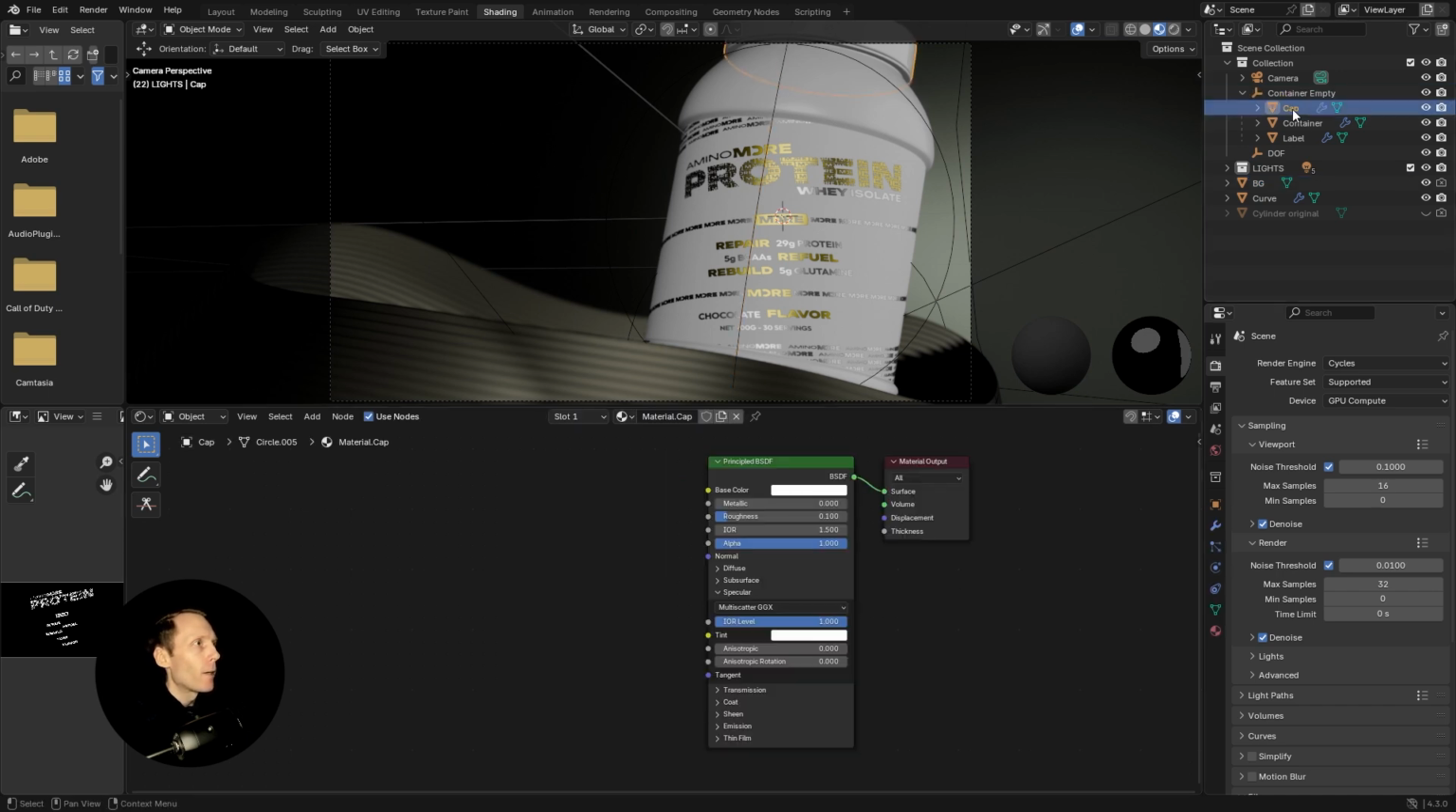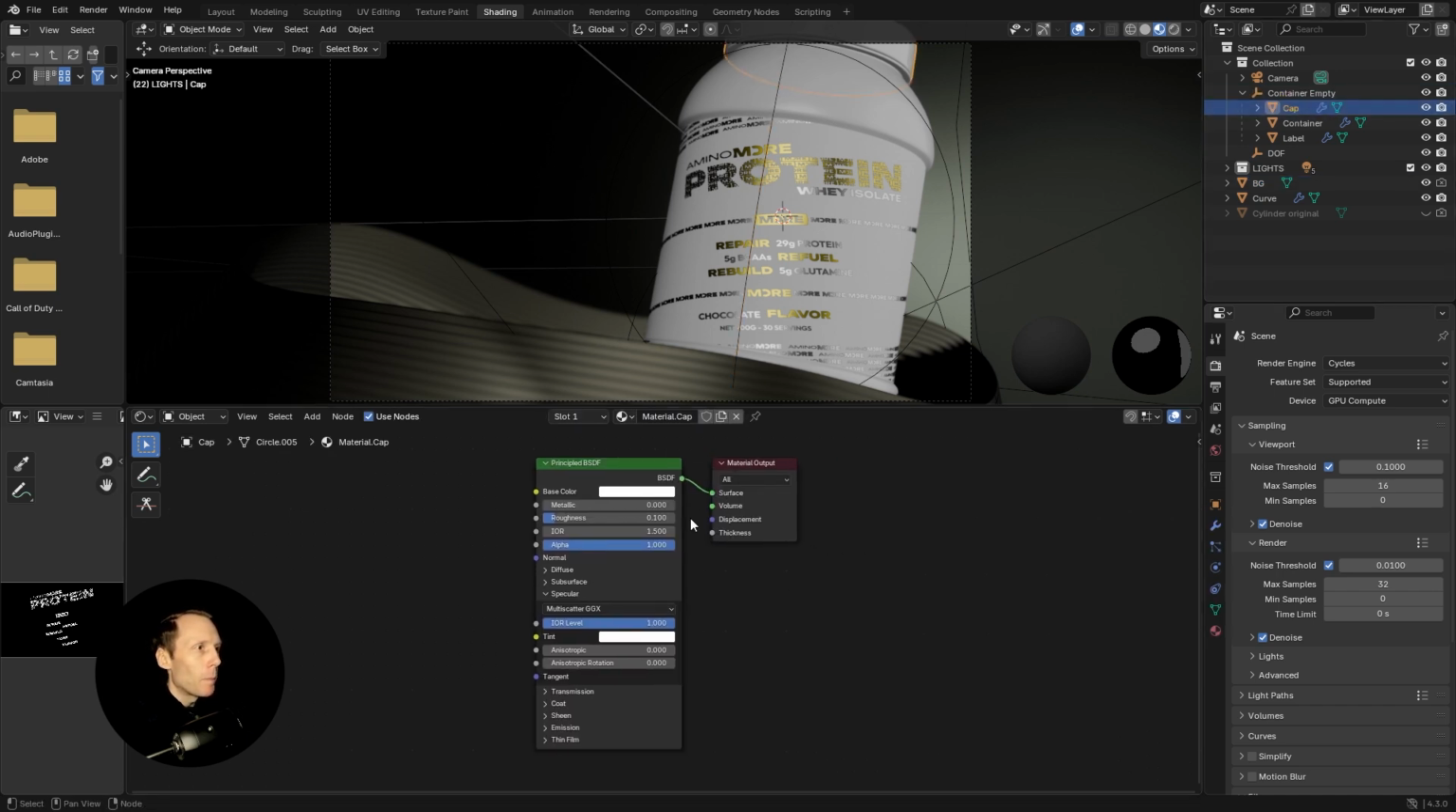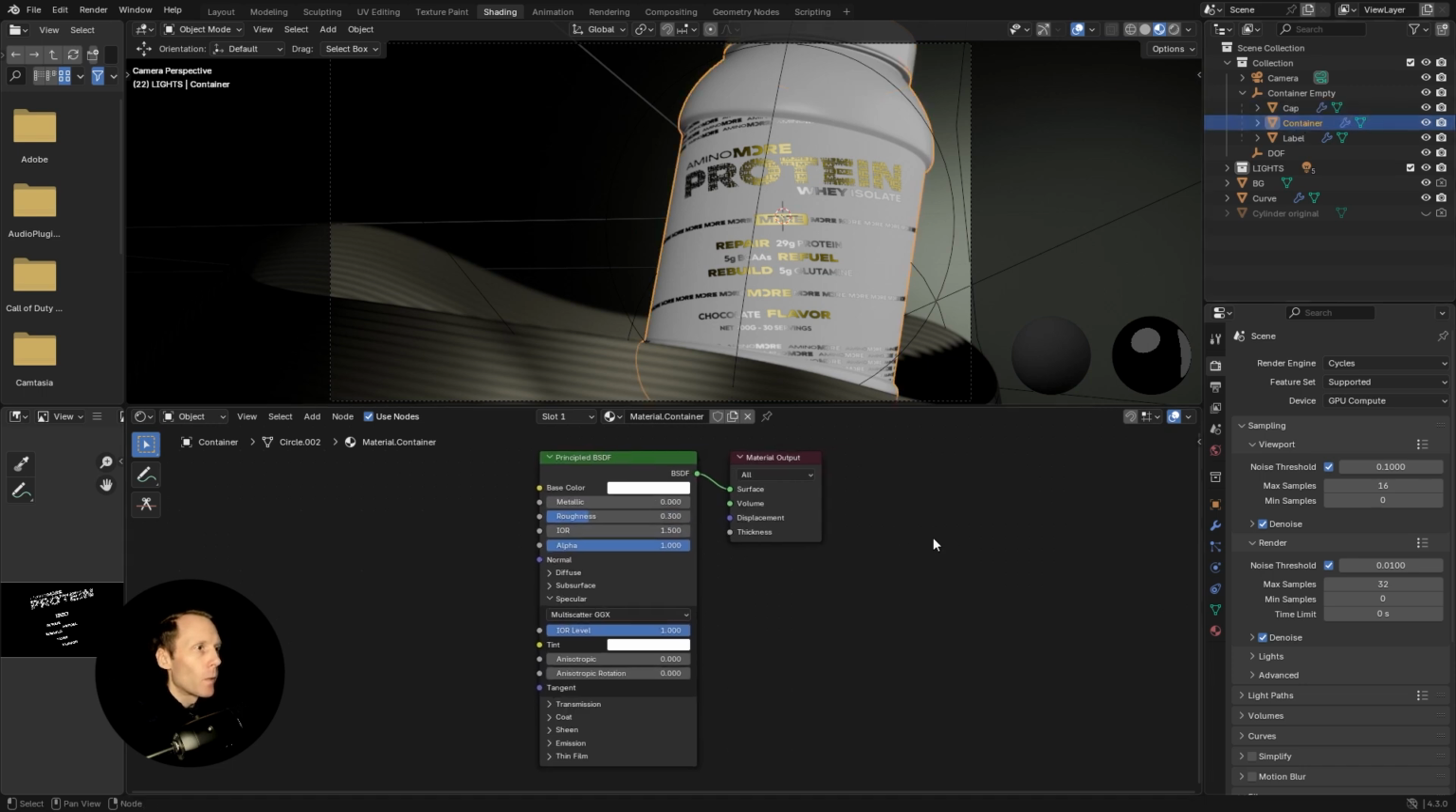Now the jar. Cap. Base color white, metallic 0, roughness 0.1, specular 1. Container. Metallic 0, roughness 0.3, and specular 1. I haven't included bump map, texture, nothing, because it's in white color. It would be different if it's in black color, red color, any color, but in white color, it's not visible. There is no need to add anything, unless you really want to.